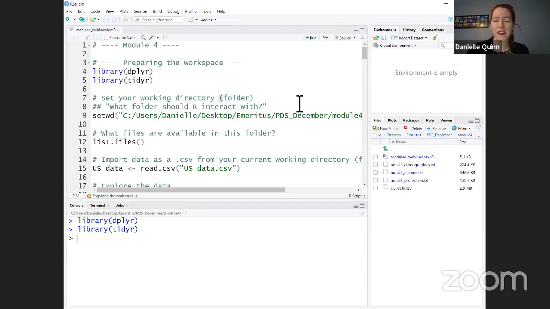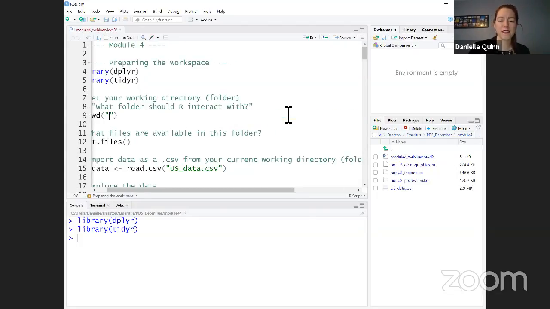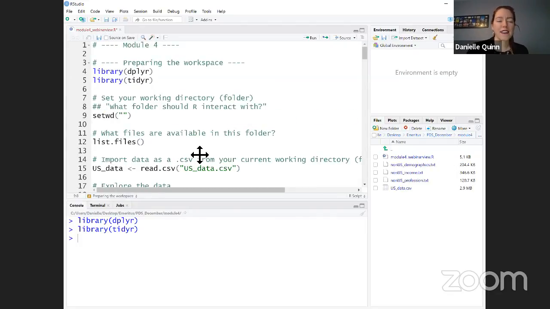So when we talk about directories, we are talking about folders on your computer. And so setting your working directory is essentially answering the question, what folder should R be interacting with? Okay, so where is this data stored? If you export a plot, if you save a plot or if you save a table, what folder should R be interacting with to do that? And so to set your working directory, you use this function called setwd. And I'm actually going to delete what I have here. And setwd requires one argument as a character string, so in quotes, and that is the path to the folder that you want to use.